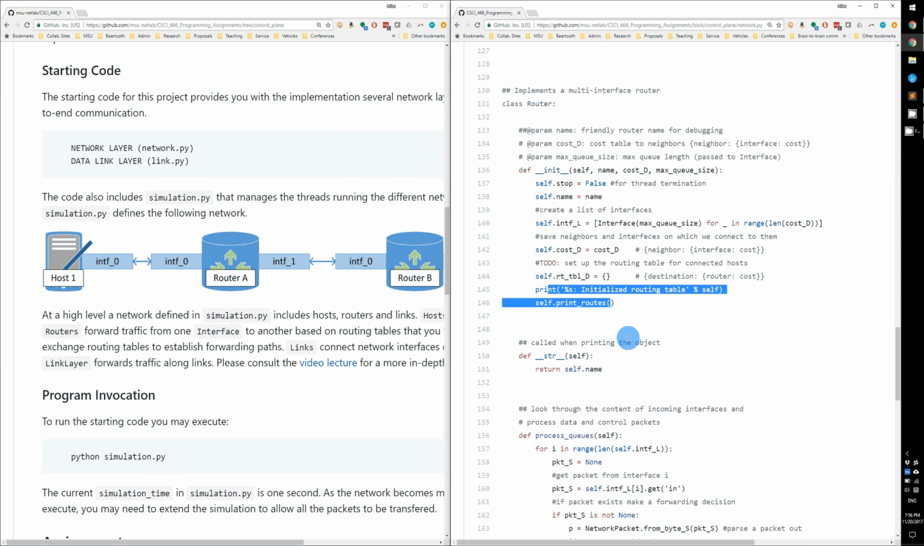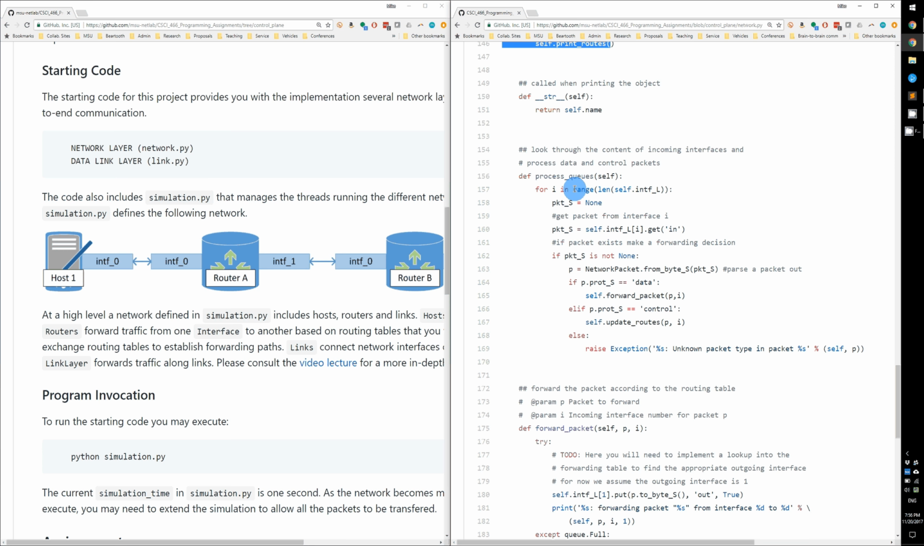Okay, so then we have process queues, which basically decides whether or not a packet, depending on its type, if it's a data or control packet, is going to be forwarded, or if it's going to be used to update routes. And so we're going to pull data out of the in interface, and then for each packet, we're going to send it to one of these functions.